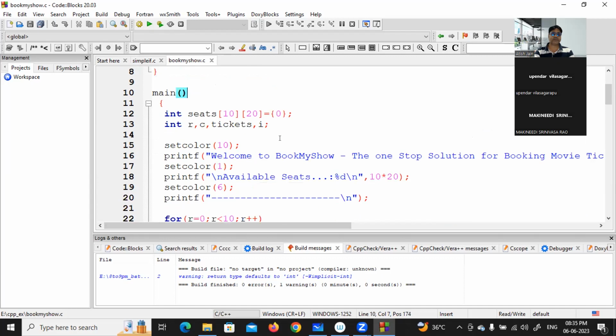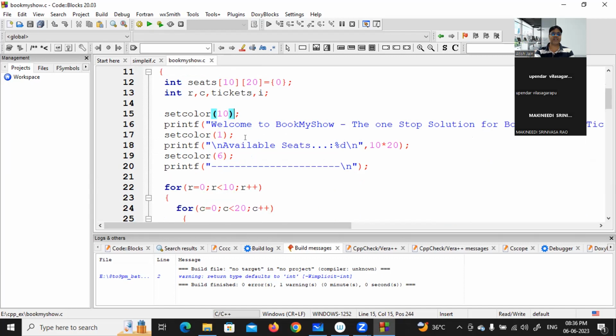Now I've taken one variable, seats of 10 of 20, that's 10 rows, and each row has 20 seats. Initially I'm assigning 0, which means all the seats are vacant. 0 indicates they are free. And I'm setting one color, setColor of 10, and displaying a message: welcome to Book My Show, the one-stop solution for booking tickets. setColor 1, and I'm displaying what seats are available.